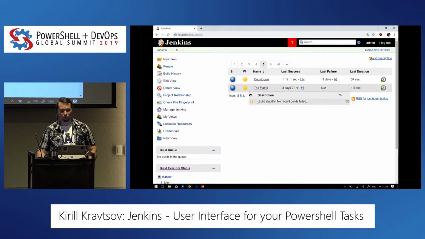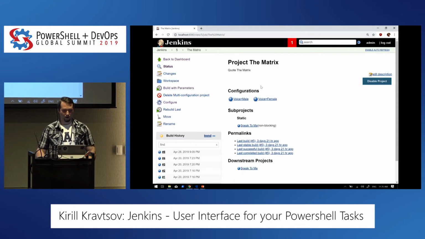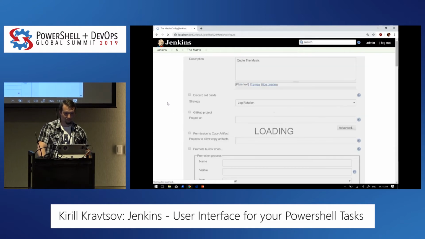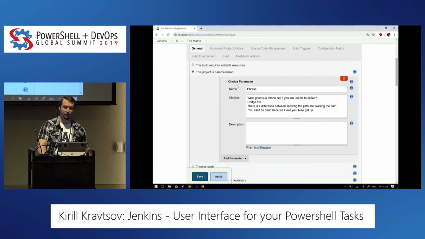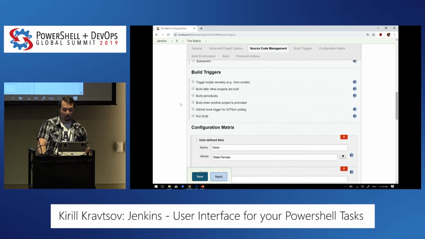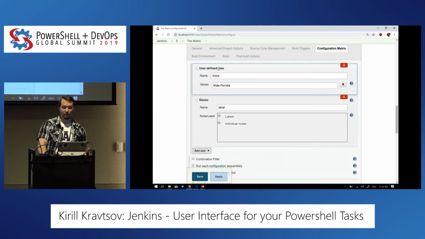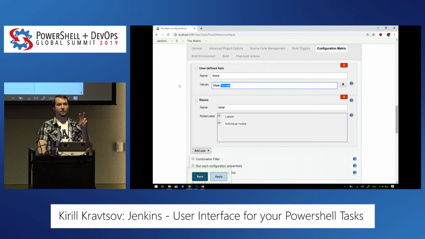Anyways, I couldn't resist, and I created the matrix job, which calls the matrix. In here, the only matrix that I actually use is which voice I want to use to quote this matrix. So I have a choice parameter with a bunch of quotes from the matrix. And I have this configuration matrix here with user-defined axis. So our axis would be a voice and values, male and female, obviously. So that creates 2 different configurations for one single job.